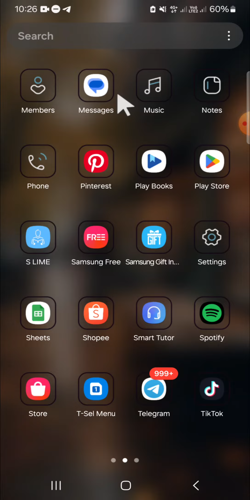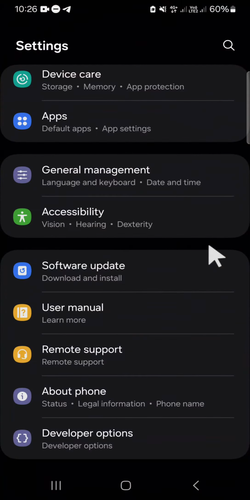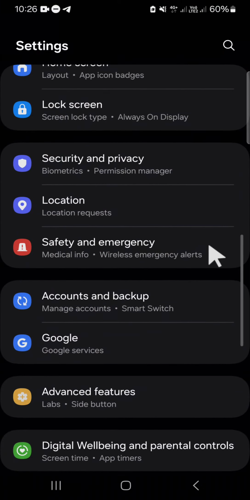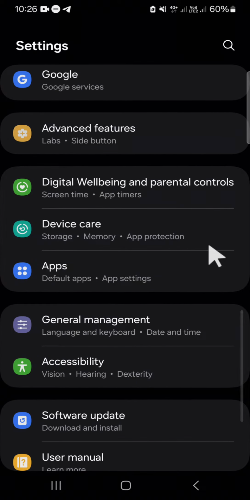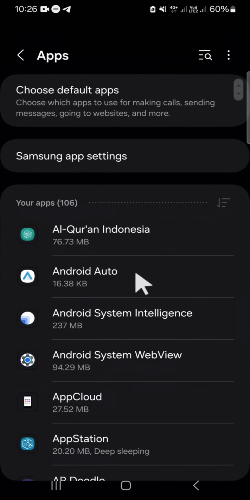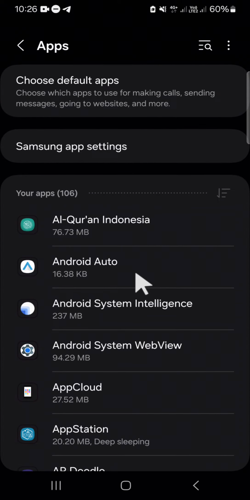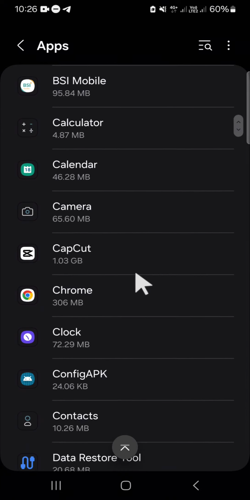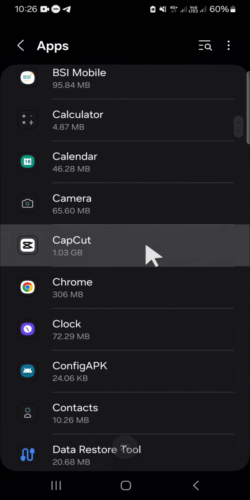Okay, let's get started. First of all, we can go to our settings, and after we have our settings application opened, we have to go to the app setting. You can scroll down until you find the app setting, this one. Click on this option, and you have to select the application you would like to turn the background data off, and I'm gonna go with my CapCut application, so we can click on the CapCut.